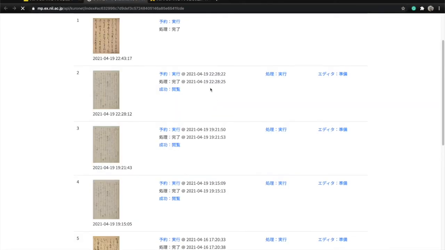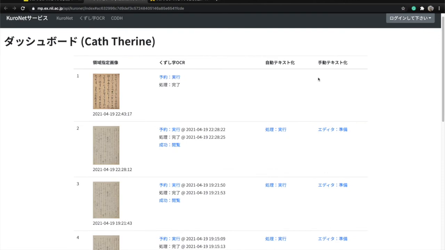One thing that I forgot to tell you is that you need to log in. So on the top right, it says Login shite kudasai, or please log in. You can use your Gmail or Facebook or Twitter, or you can just sign up for a login. You can use any account to log in from here. The reason that we need the login is that we need to keep the record and also the usage of the KuroNet Kuzushiji Recognition Service.